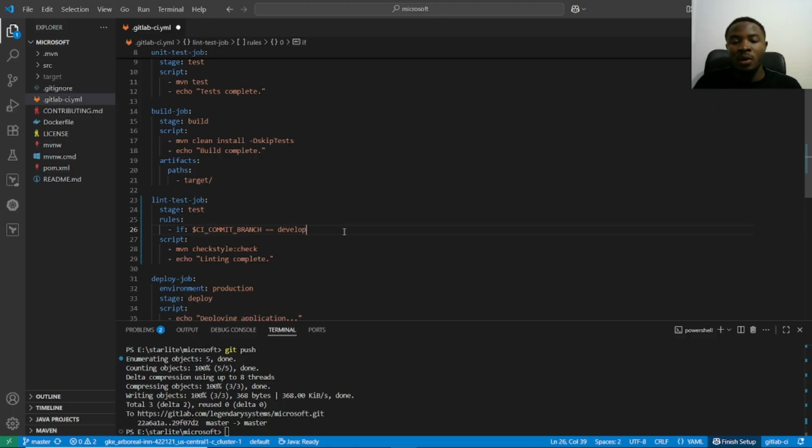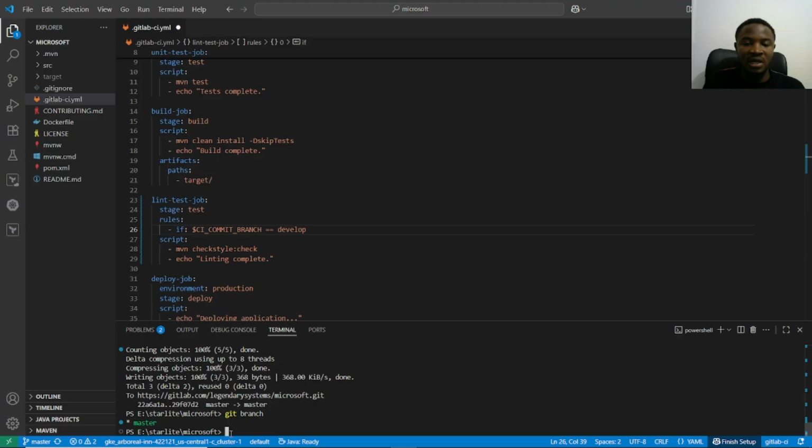If I look here and ask what is the branch that I'm working on, I will say git branch. You see, it's a master branch that I'm working on. So I know that I'm working on the master branch, and this job should only run when it's on a develop branch. So what would happen? Knowing that we are on the master branch, we know that the lint test job is not supposed to run based on these rules. Okay, so let's test that and see it in action.